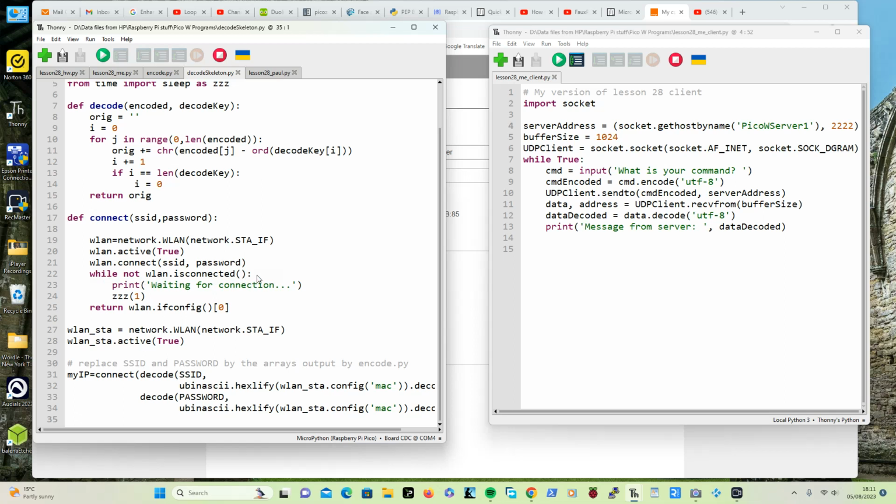No, equal false, sorry. It's much better to go while not WLAN is connected. If you have a Boolean, it's frowned upon to go whether it equals false or equals true. Anyway, that's by the by. Now in this skeleton, it says replace SSID and password by the arrays output by encode.